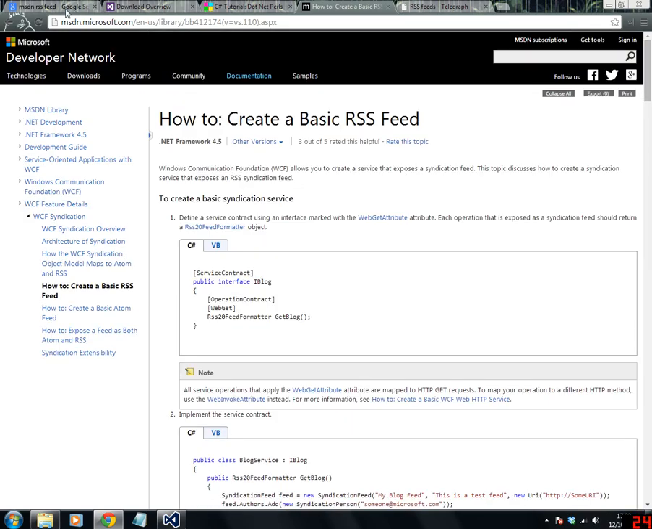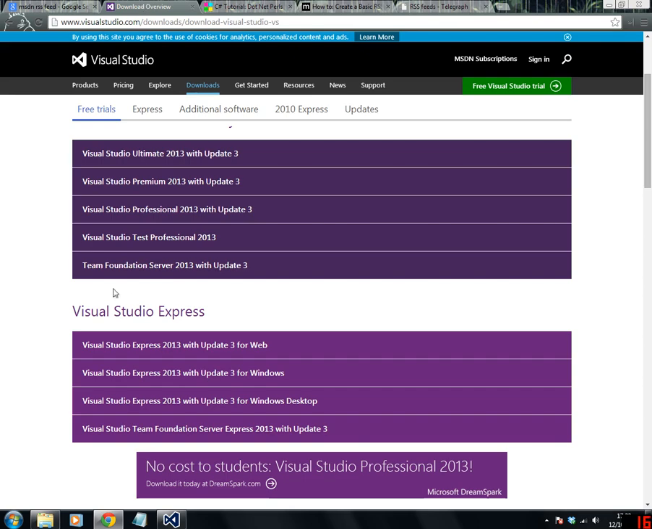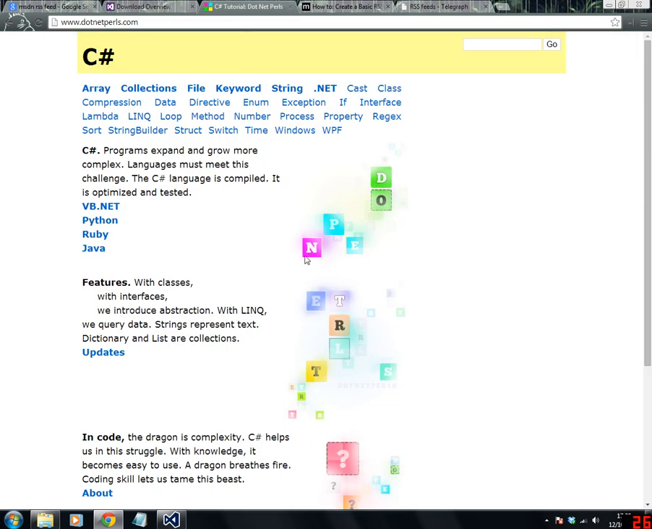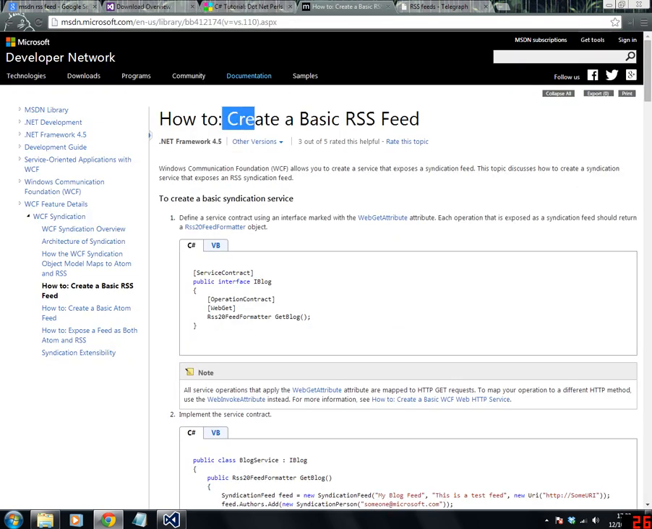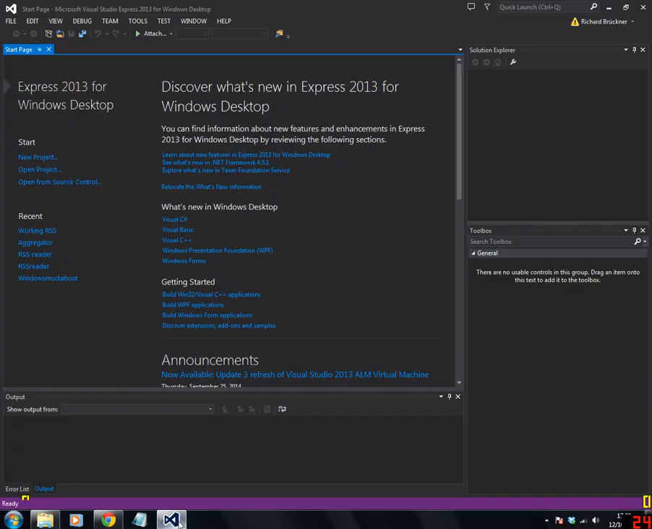So we've got our tools. We've got Visual Studio, we've got a reference for C#, and we've got a how-to guide from Microsoft on how to create their basic RSS feed. So now we'll go into Visual Studio.